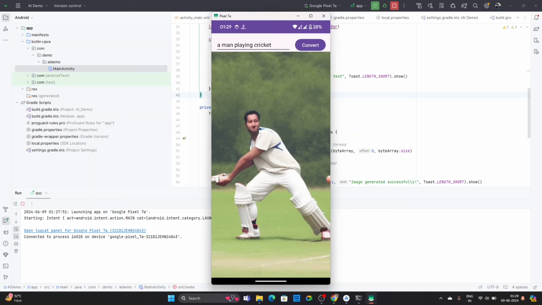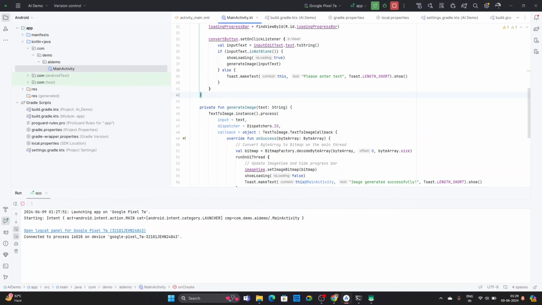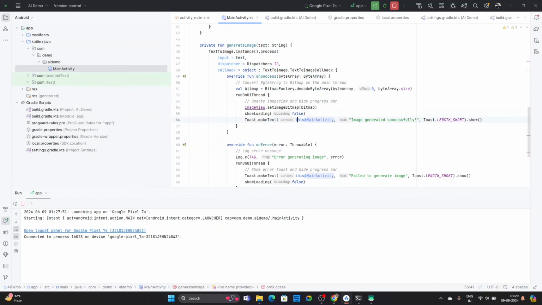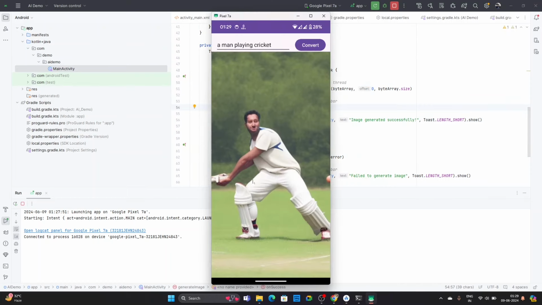You can use this library according to your need, for a college project or any other project, a text to image library. You have to pass the text here and press the convert button, and after pressing the convert button, this method will be called, and we can set the bitmap here. Okay, so you can see here.